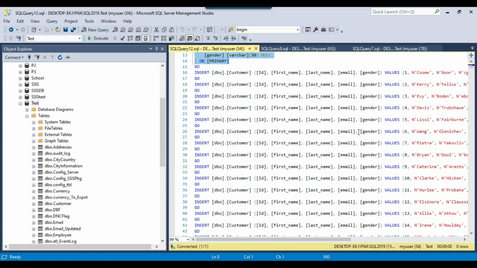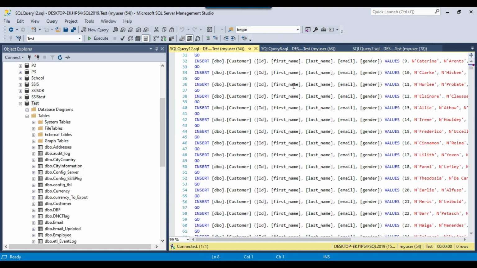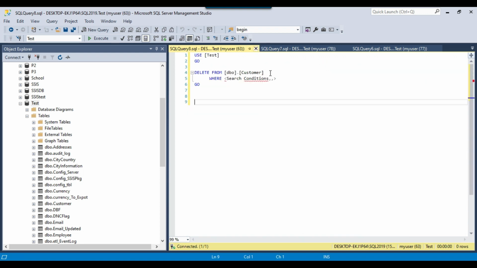So you can just copy this particular file and send it over, like if you want to send it to multiple people, or maybe if you want to generate the same table on another database or on another server. So these are the things.